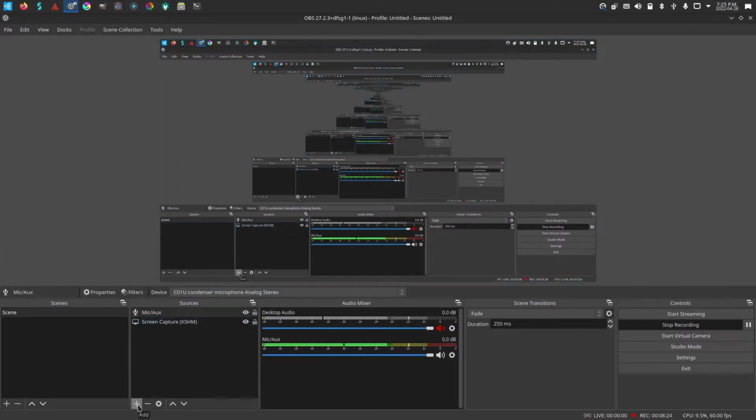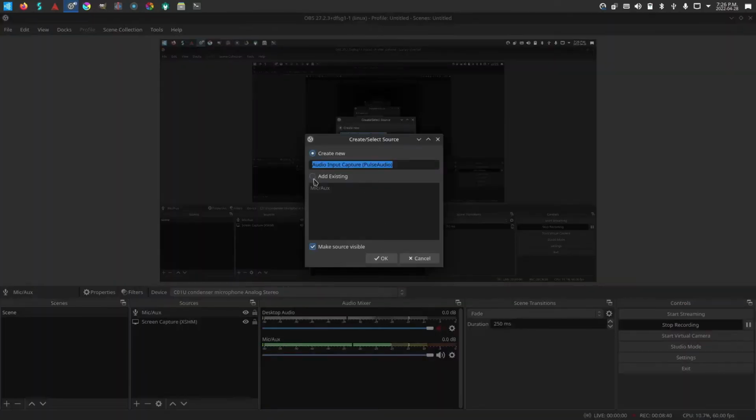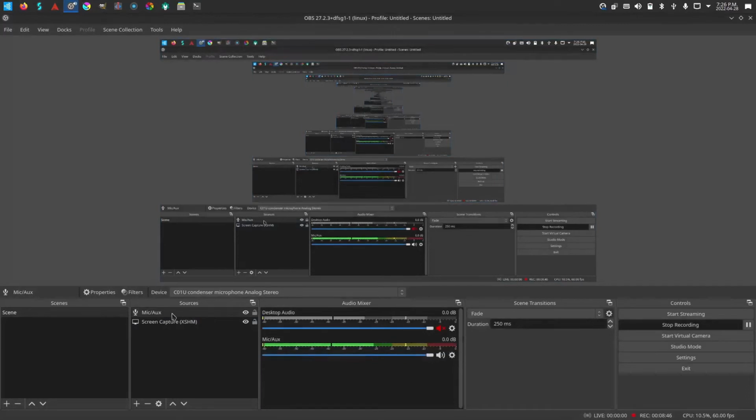If you want to add a source, a camera source, or a recording device, if you have a mic, whether you're using the mic that's built into your laptop, you click here and you can click add audio capture. Generally, you add existing. I have a microphone plugged in, so I'm going to click add existing and click OK. And that's going to give me access to my microphone, which you can see right here.